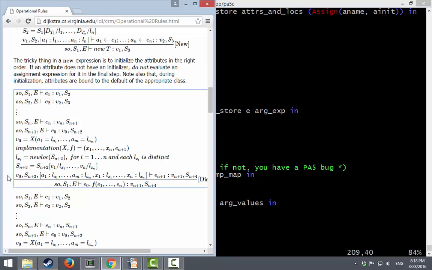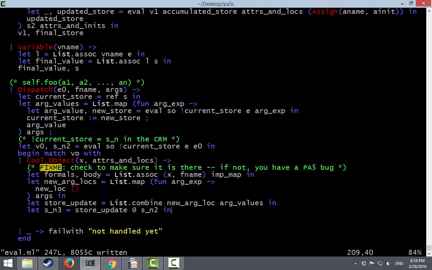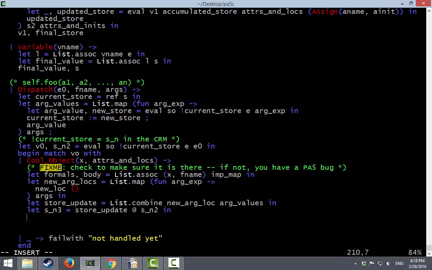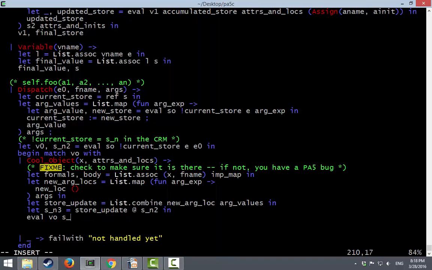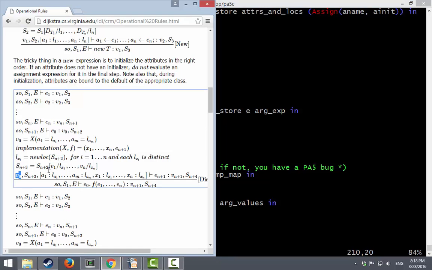And now you actually go to evaluate the body. But look again, we change this self object to be v0, the receiver object. Well, that's how you do function calls. We're sort of jumping to that object to execute this method associated with it. So we want to call ourselves recursively, and we're going to evaluate in v0 using SN plus 3.